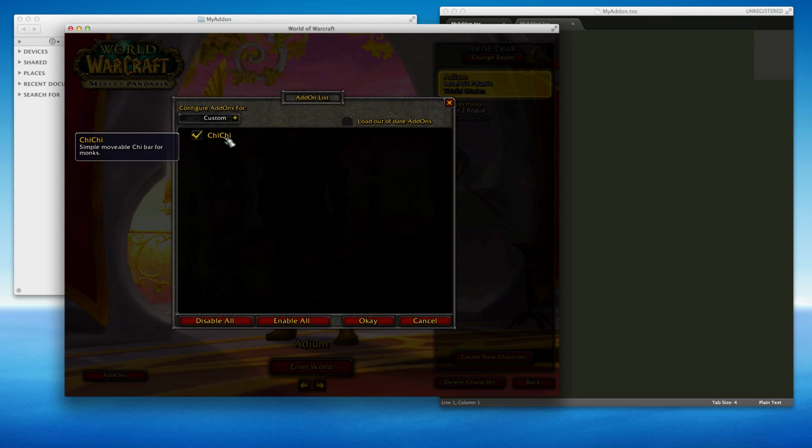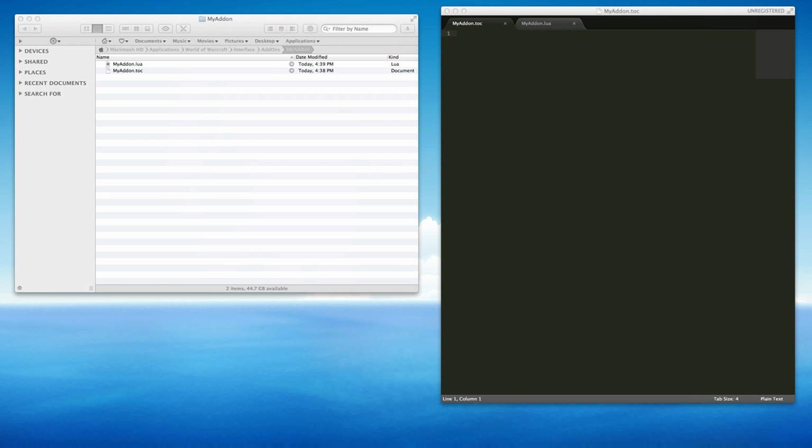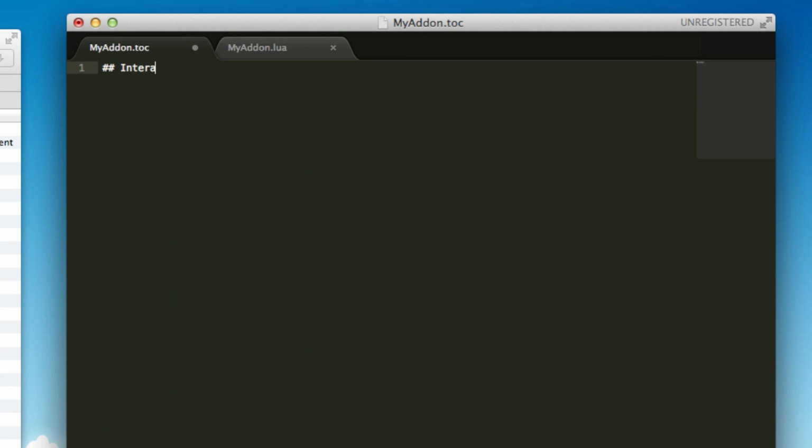One of the things that we need in our TOC file is the simple text that pops up when you hover over it, for example the name and the description. If we want that, all we have to do is write two hashtags, space, and then we need some different values here. First we need an interface value. Interface is a number corresponding to the actual version of the WoW client, and this number we will figure out how to get in a bit later.